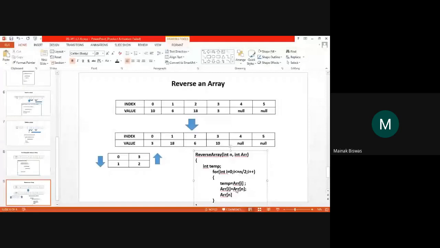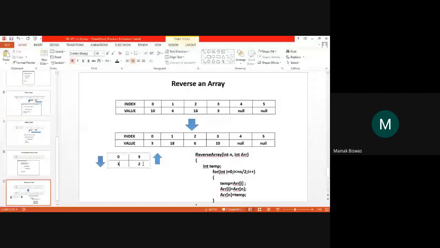But the fallacy of my statement is that all the values will be replaced by the last value itself. For 0 it must be 3, but for 1 it must be 2. So how do we get that value? It will be n minus 1 minus i.